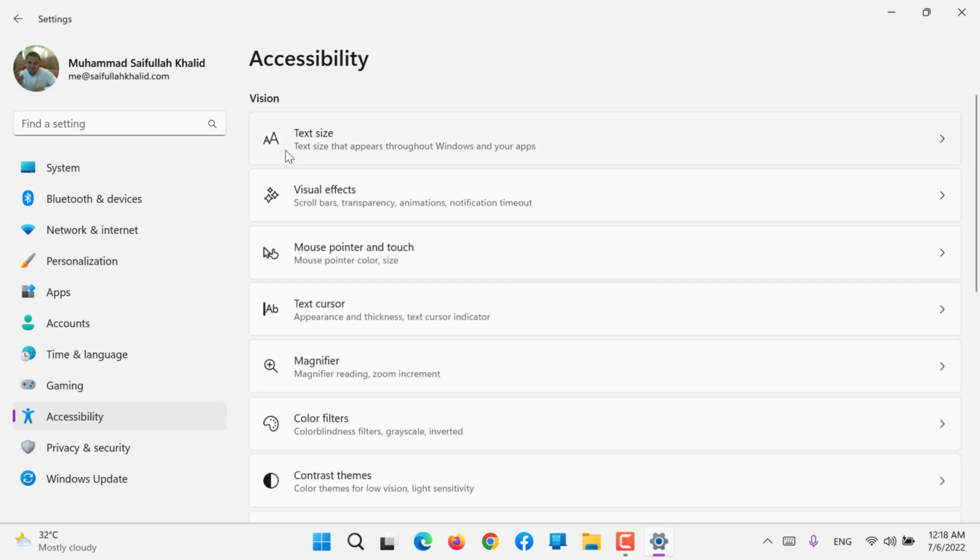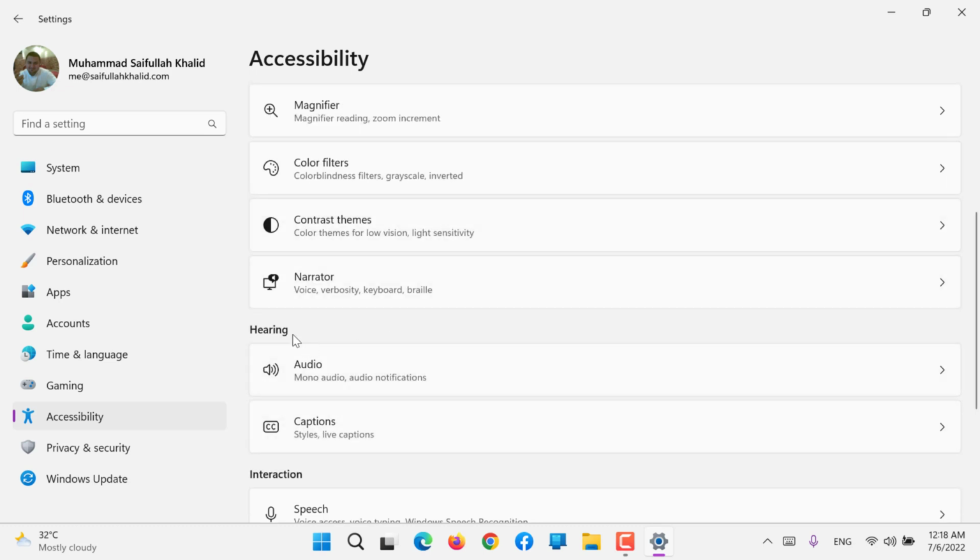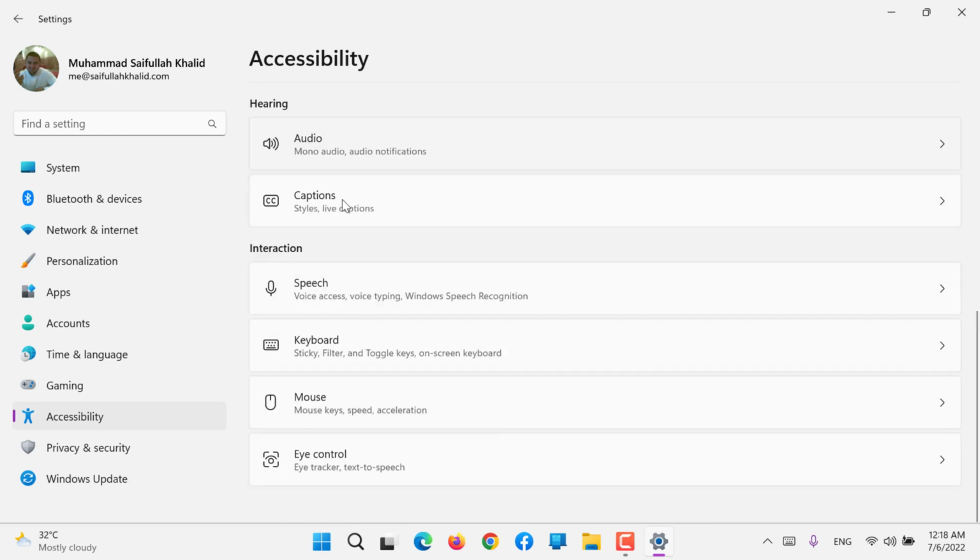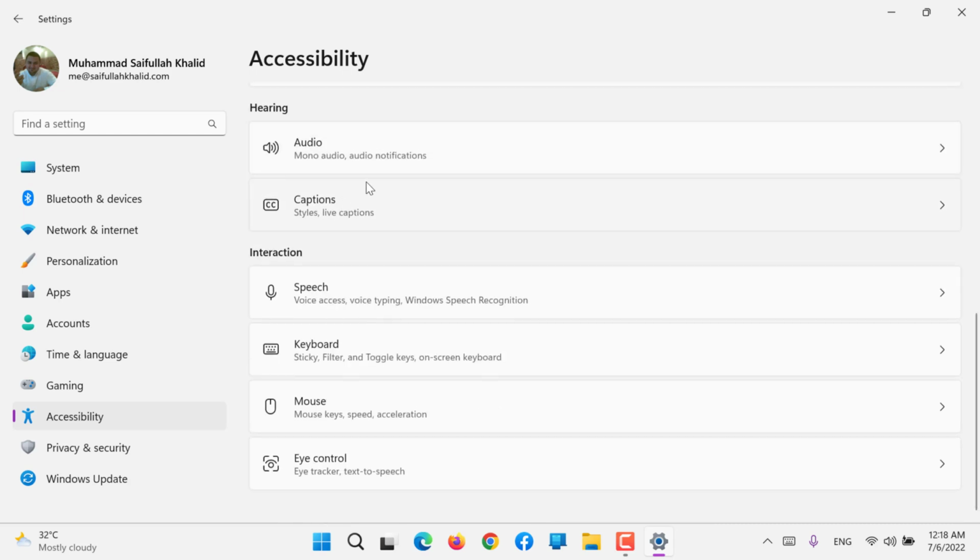The first one is vision, to help people who have impaired vision or are colorblind or something. Next, we have hearing. This is mostly for old people or people who work with some loud noises. This will help them, or mainly our sound settings. The last one is interaction.